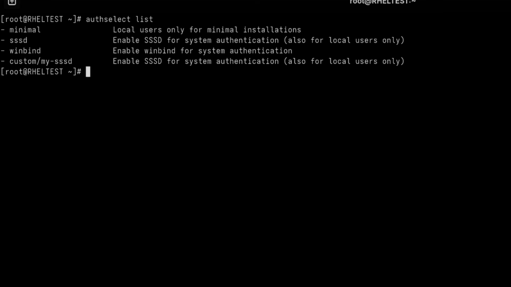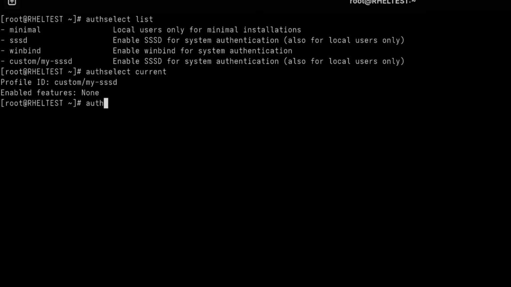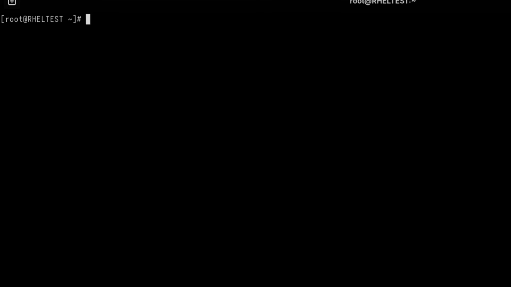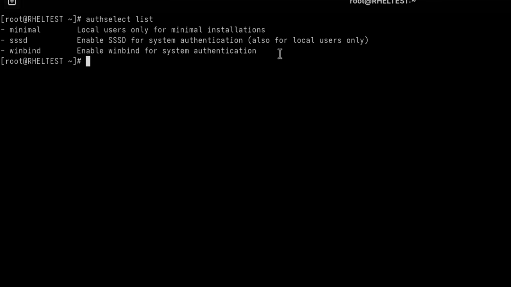What if you no longer need the custom profile? First, make sure it's not currently active. In my system, we can see that the custom profile is active. So first, we will activate the default profile. We can see that the custom profile is no longer active and the SSSD default profile is active instead. Now, there is no command to delete the custom profile. We will manually need to delete the directories. This command has successfully deleted the custom profile. It can be verified using the authselect list command. As you can see, the custom profile is no longer visible.